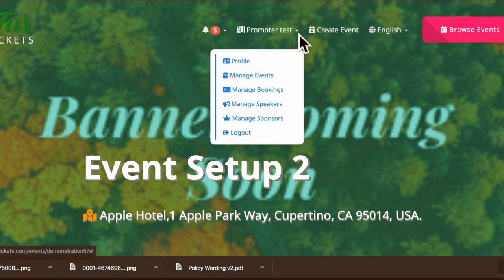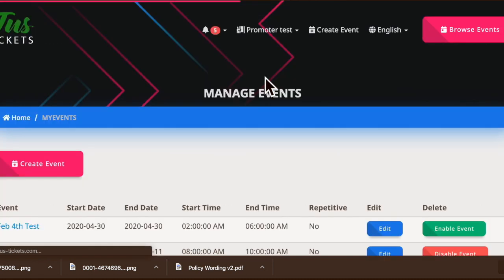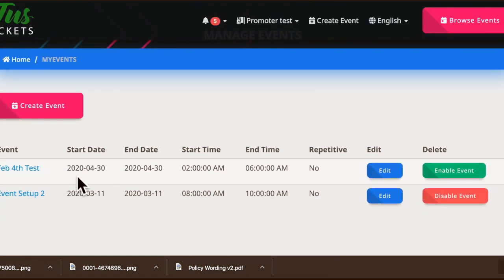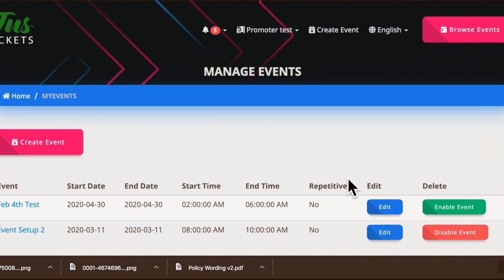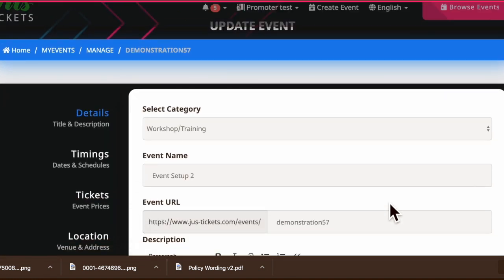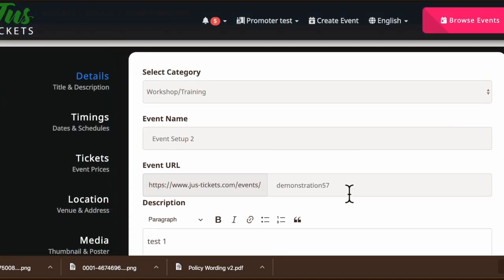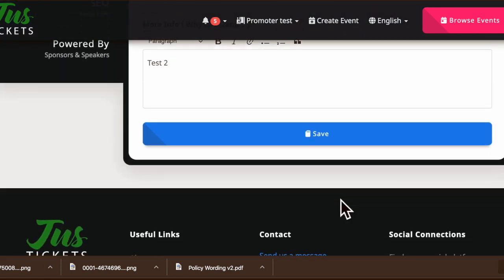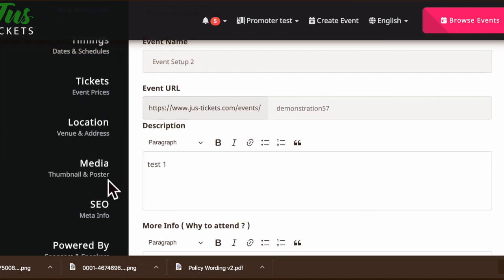If you want to change something on the event, you go back to Manage Events. You'll see your events are all listed, every event you created. You have the opportunity to disable the event if you'd like. There's no need to. You can edit the event. You press edit and you've gone right back into it. You notice you can't change the URL. As I said, once it's saved, that's it. But you can more or less change everything else.